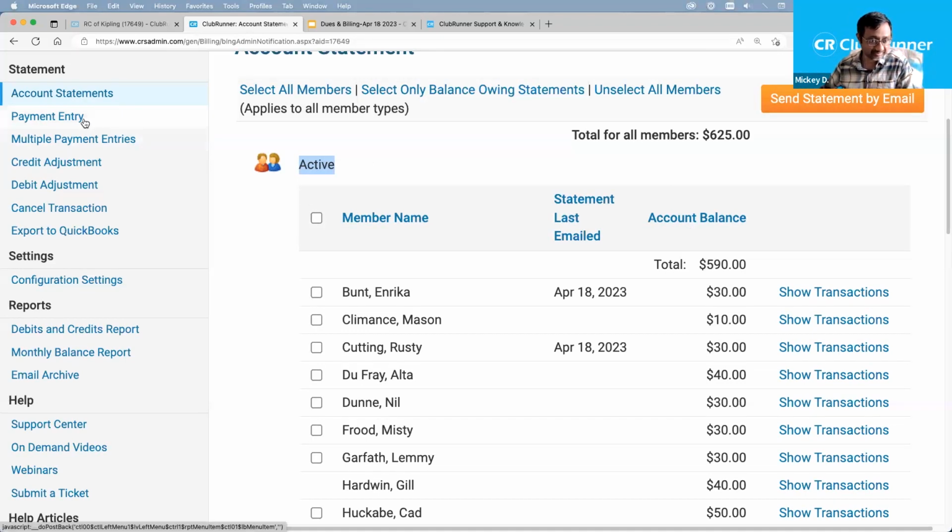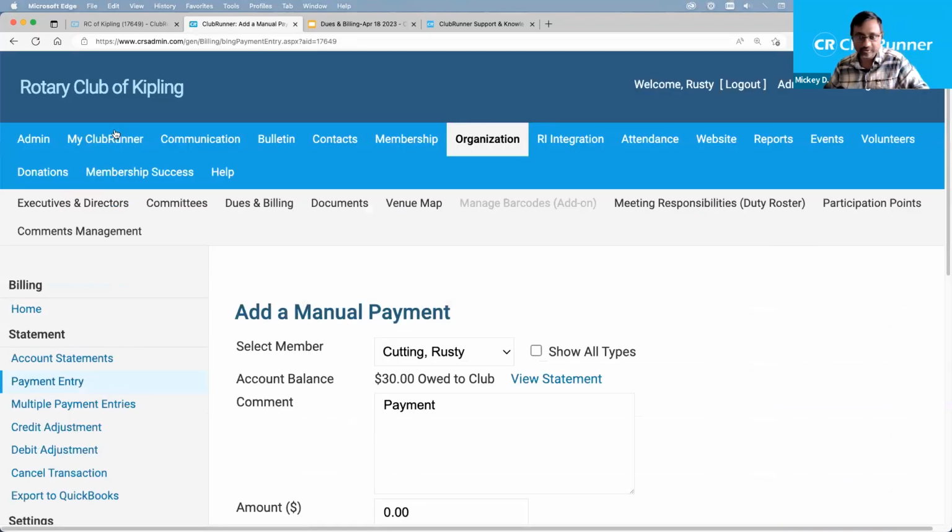So that's account statements. Let's talk about people who pay you. This is fine for sending out invoices. Now let's talk about people who pay you. Enrica and some of your other people are now going to start giving you checks, cash, or if your club has it enabled, they'll pay you online with credit card. So let's talk first about credit card before I get to a manual payment.